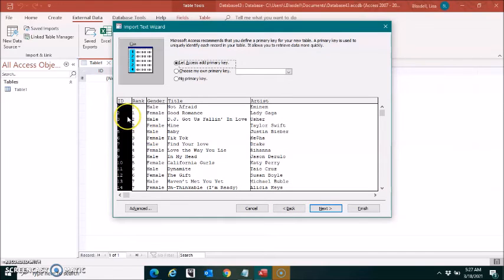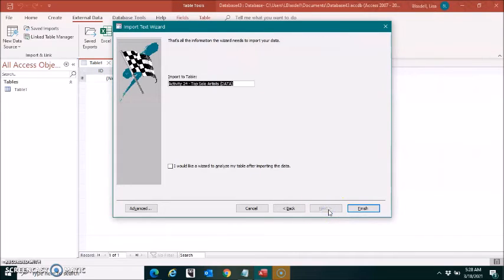So it's going to throw in an ID number then. Basically, that's going to create a primary key, and that's okay. So we can either let Access add the primary key, or choose it, or have no primary key. Let's let it add one. I'm going to hit Next, and this is the table. We want it to be called Top Solo Artists. So I'm just going to leave that and then finish.